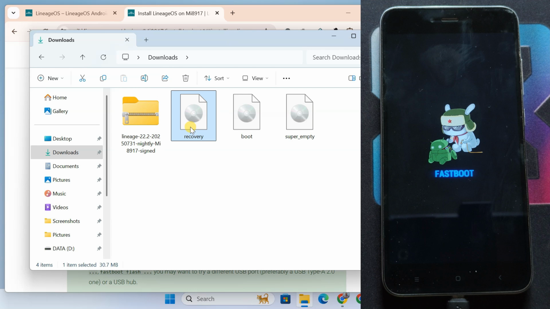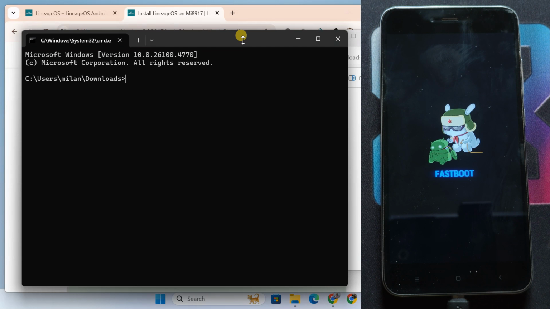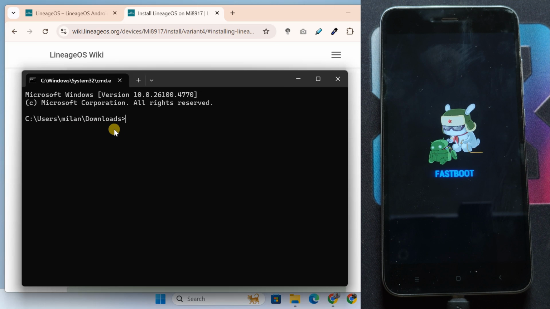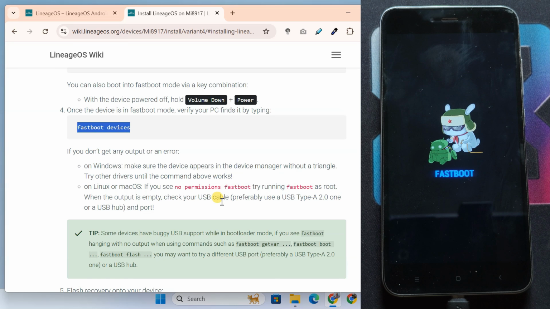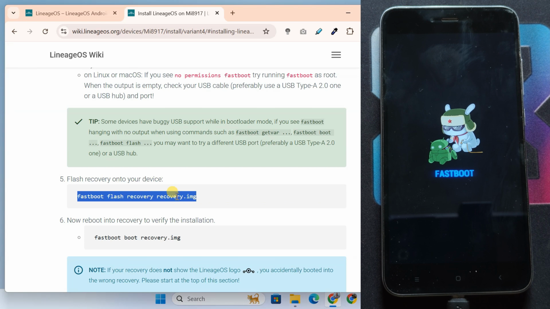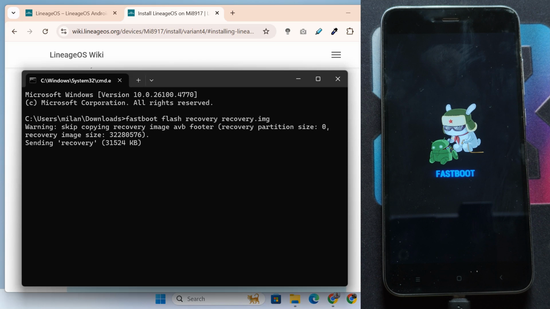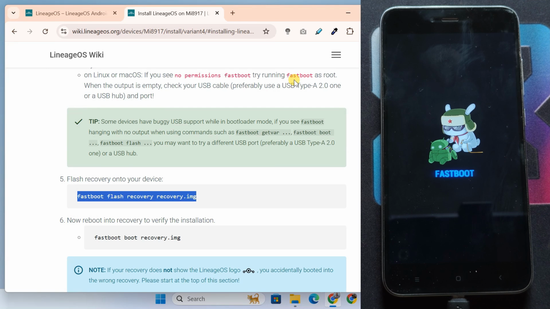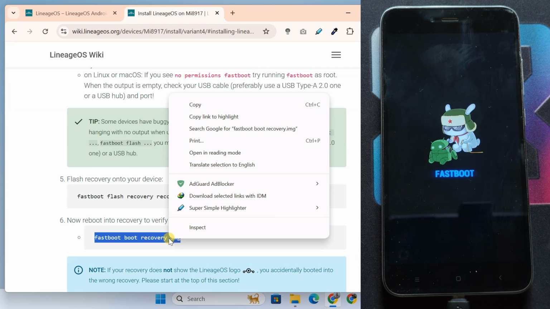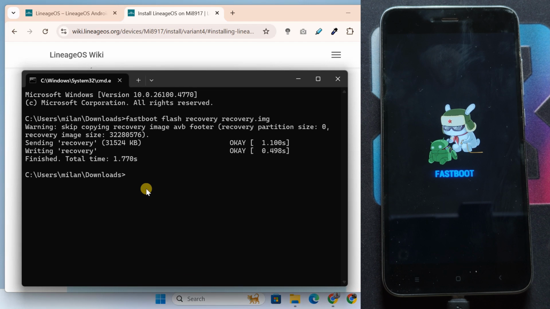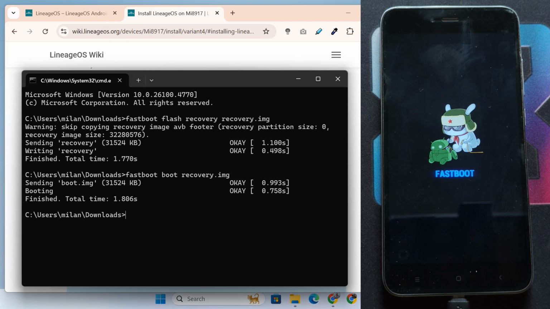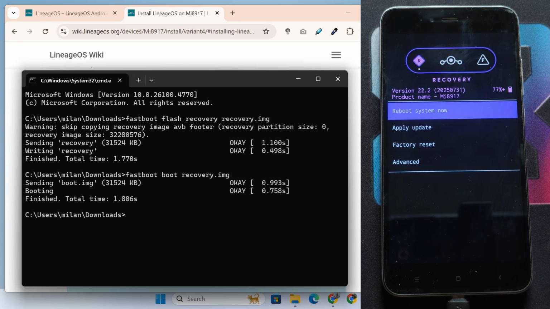Now, we are ready to flash the recovery image. Before that, reopen the command prompt in the folder where the LineageOS ROM and recovery files are located. Now, enter this command in the command prompt. This will flash the LineageOS recovery. Then, boot into the new recovery using this command. Now you will see the LineageOS recovery screen.